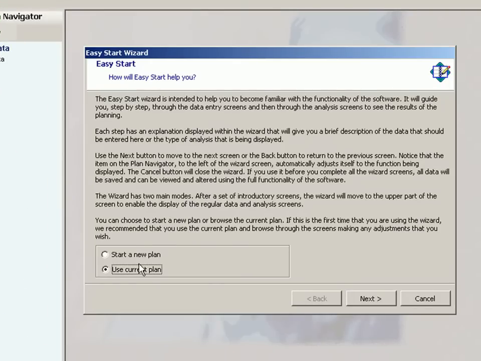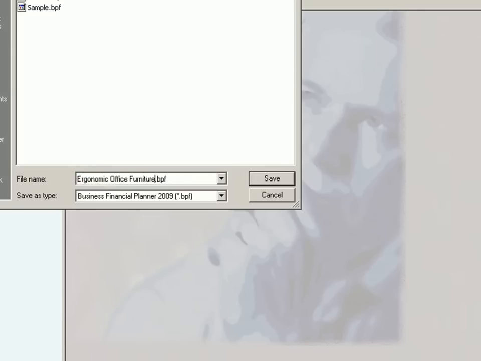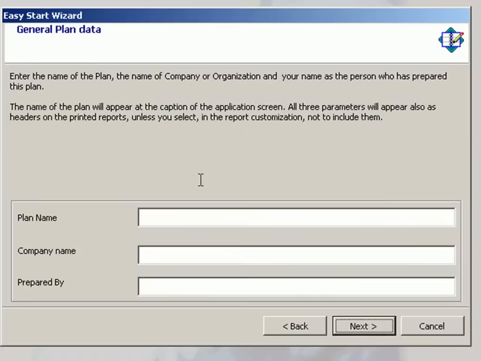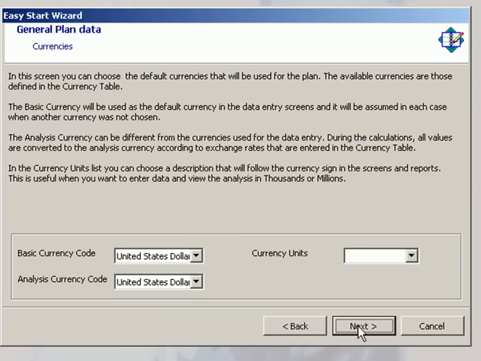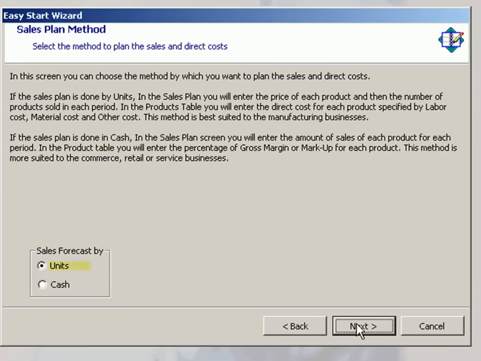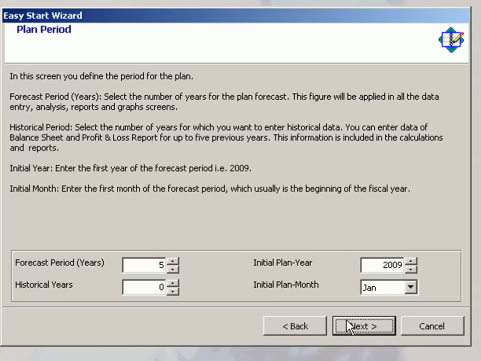Every plan starts off with entering the general data. Since we're starting a new plan, we need to give the plan a name and then save it. The wizard will then ask for some general information about the plan, including the name of the plan, the name of the company and the person building the plan, as well as the currency the plan will use. Next, we'll need to decide whether to build our sales projections using units or cash. For this demonstration, we'll be using units.